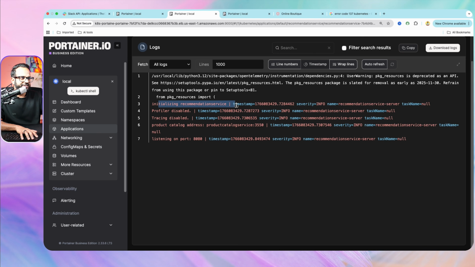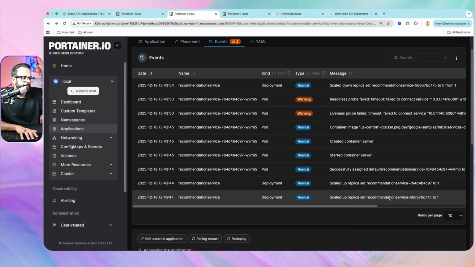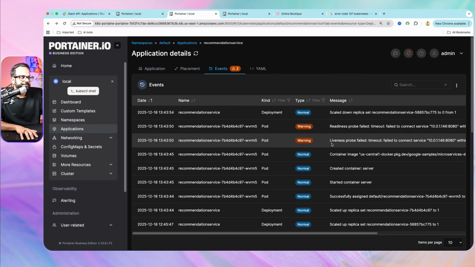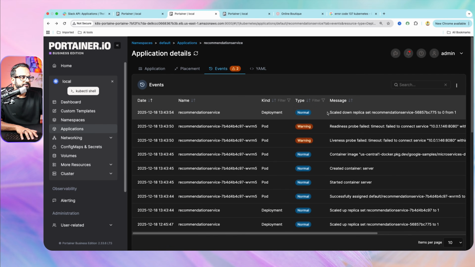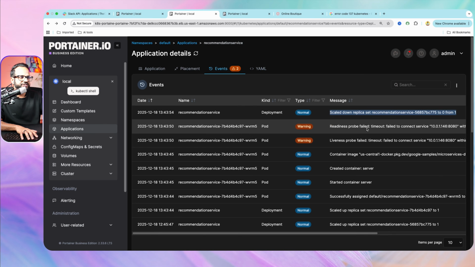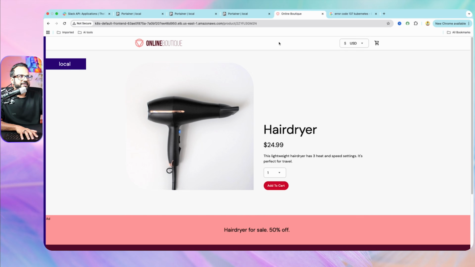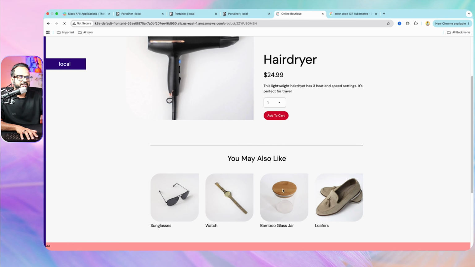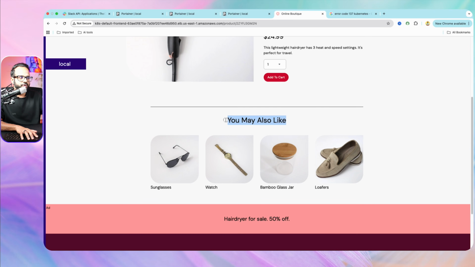So it says initializing recommendation service, listening on port 8080. Looks like it came up, but we'll verify that. And now it is showing as running. And scale down replica set recommendation from 1 to 0. Let's go back over here in the replication, and now you don't see anything over here, right? Let's hit refresh. You see, "you may also like" is coming from the recommendation service. So now recommendation service is also fixed.